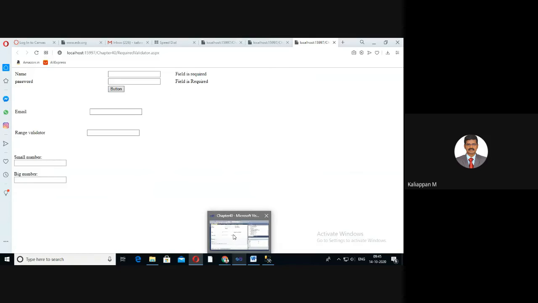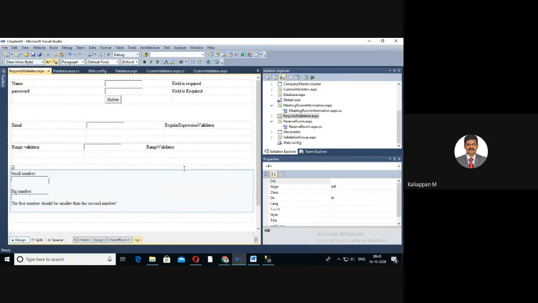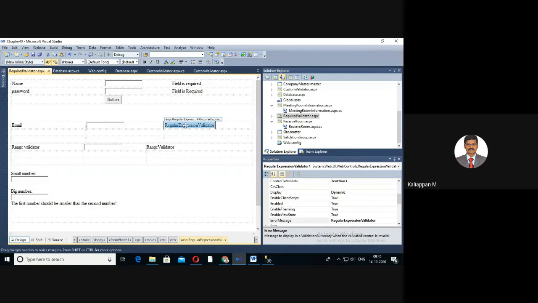Another example is the regular expression validator. This regular expression validator allows validating the input text by matching against a pattern of a regular expression. This regular expression is set in the ValidationExpression property.